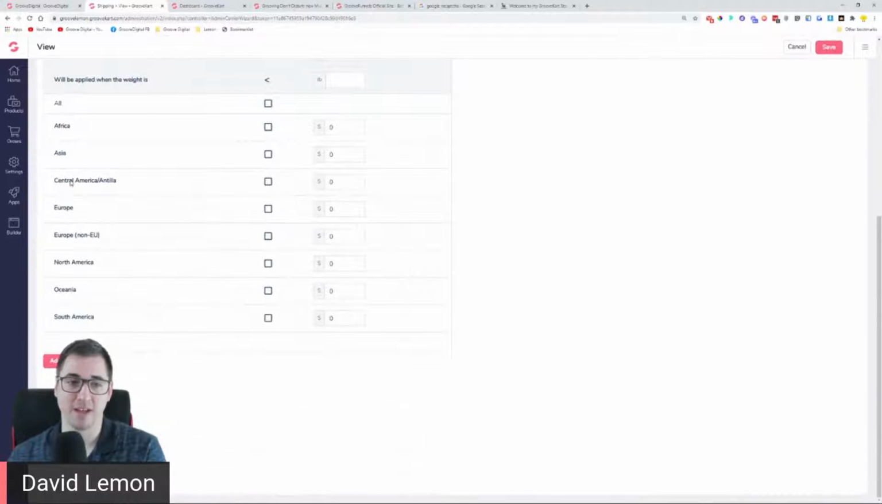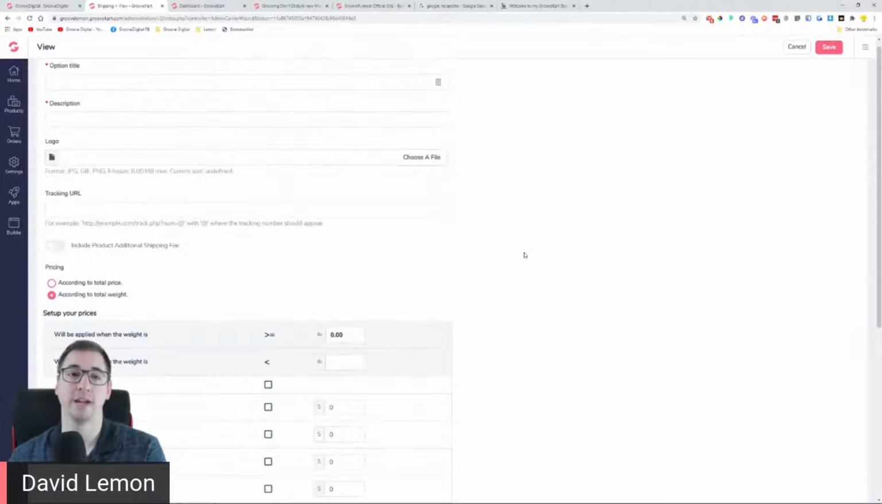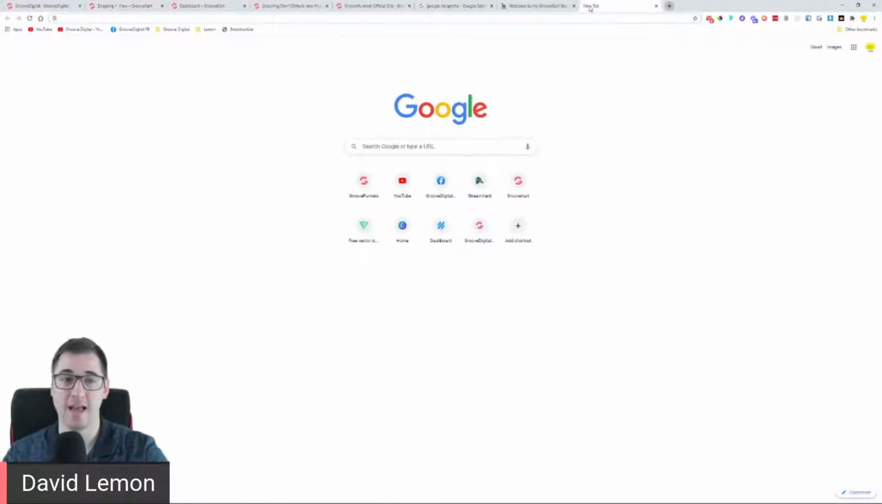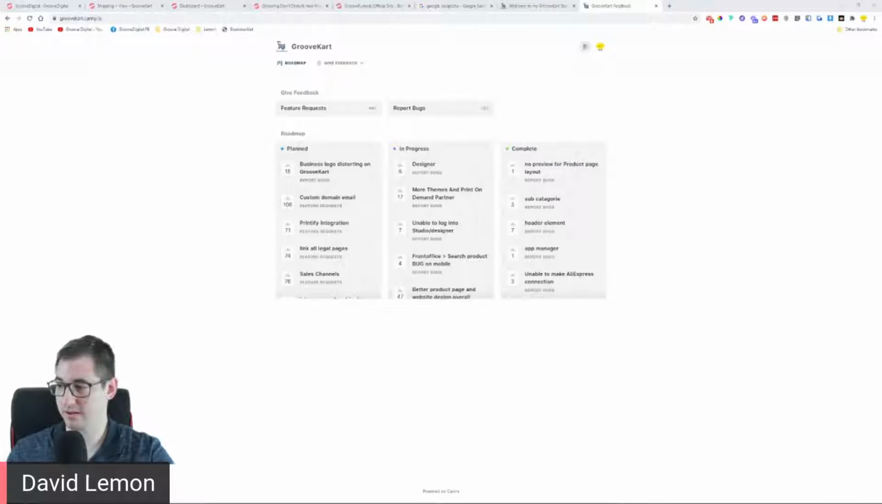People were asking me if they can do shipping according to states. I don't think that this is possible. I haven't seen an option regarding that, but I did see a feature request. So in case you would like certain elements or certain features to be added at a later point to GrooveKart, you can go to GrooveKart.canny.io. So CANNY.io. I can paste that link over here in order for you to see.